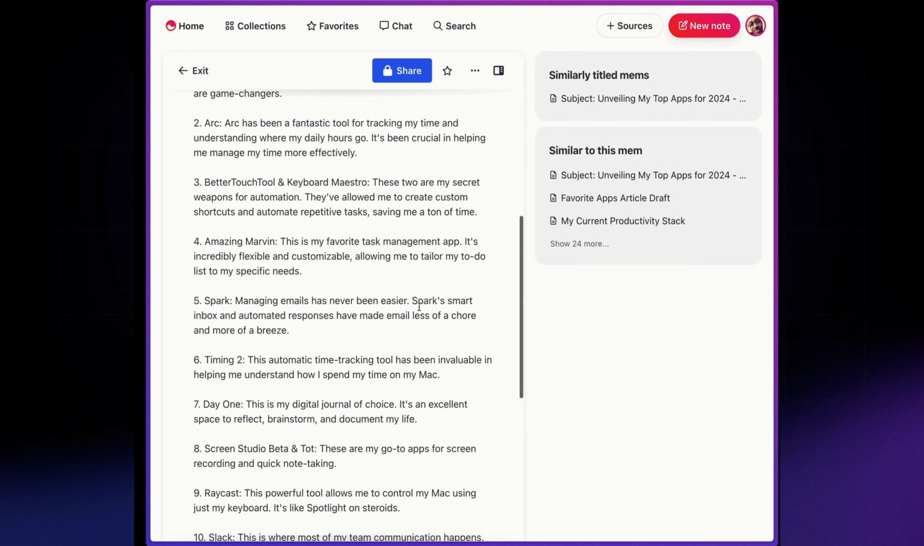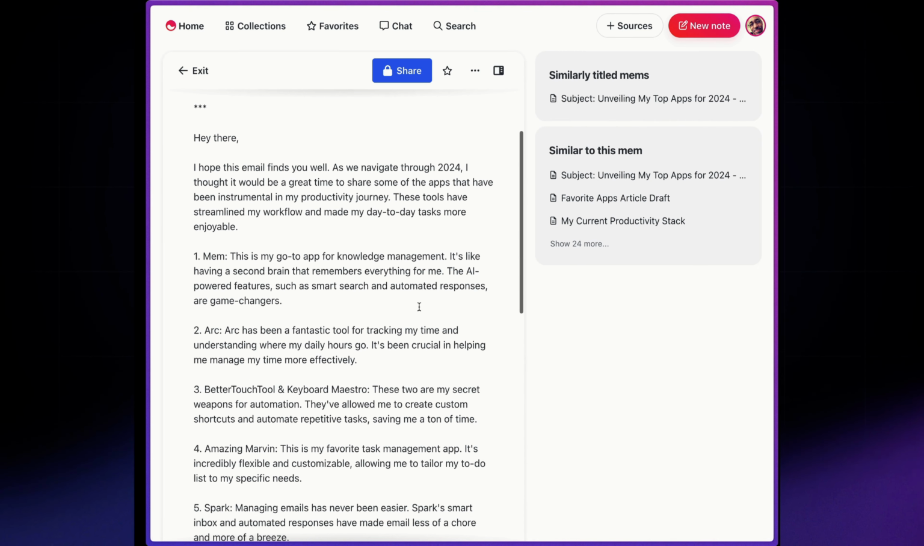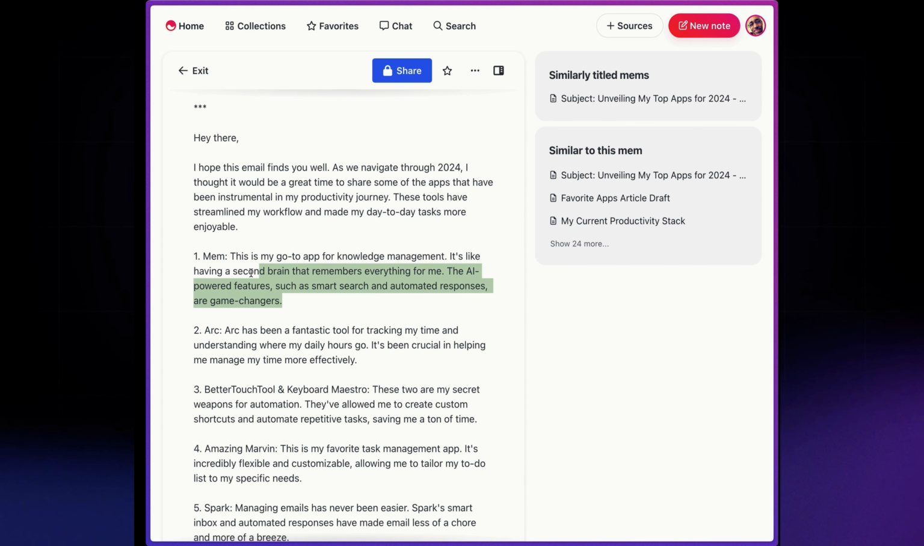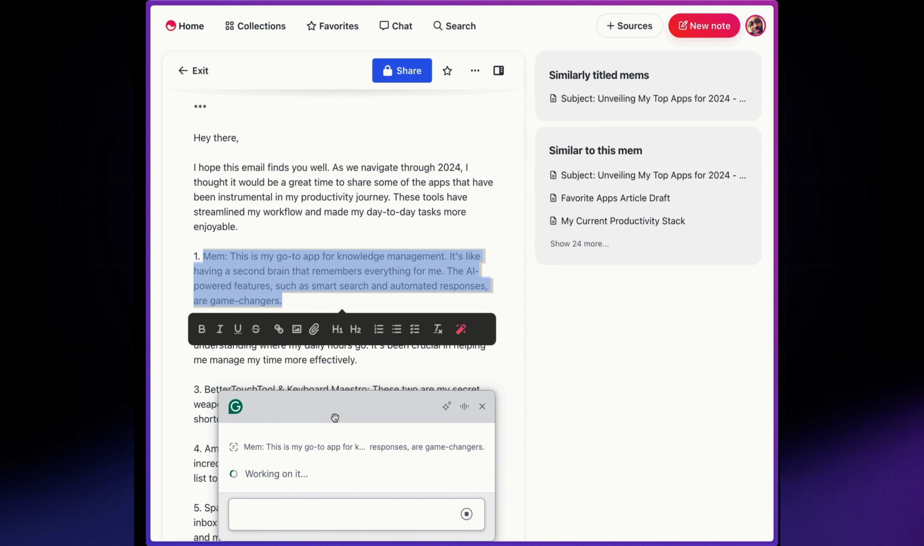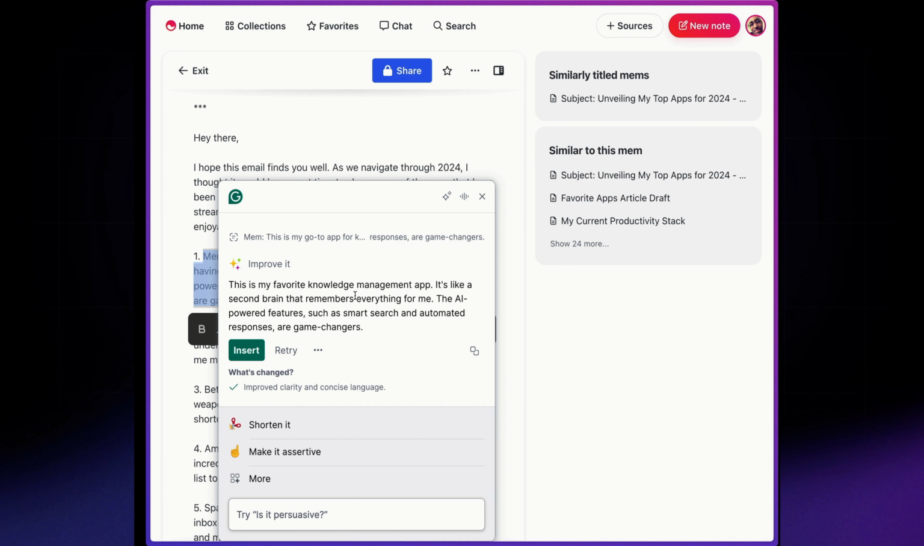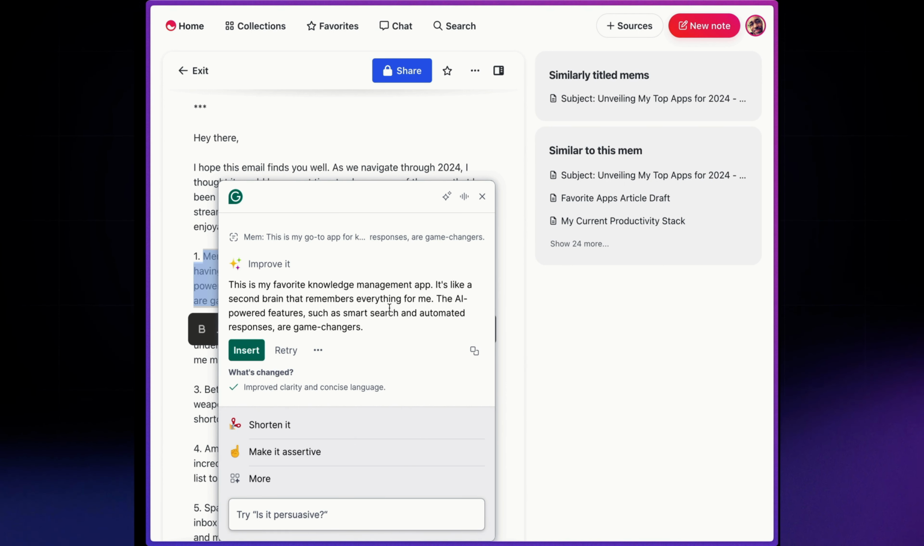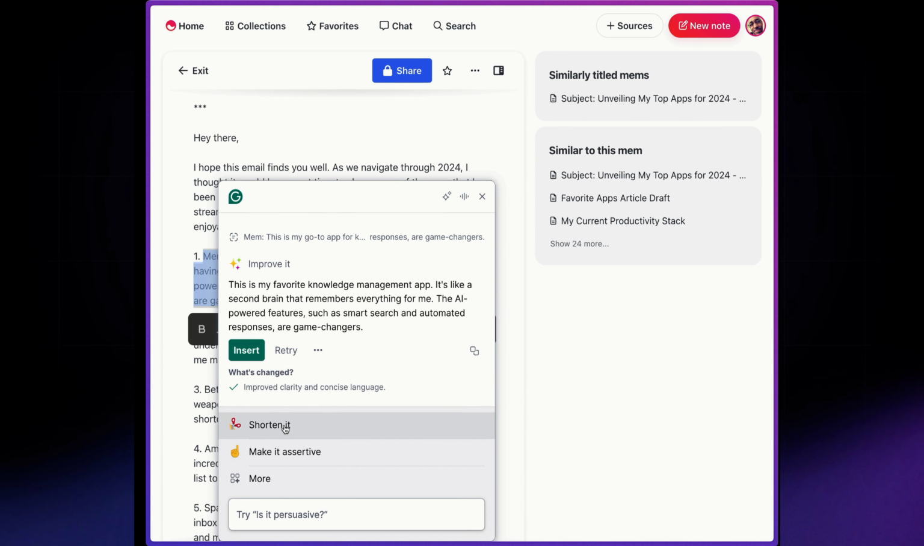Now, another thing is that I think a little bit late last year, Grammarly started incorporating even more AI. So you can take this, select it, and click improve it here. Okay. It says, this is my favorite acknowledgement. It's like a second brain that remembers everything for me. So I could say change that if I feel like it's a lot better, or I can make it assertive, or I can say to shorten it.